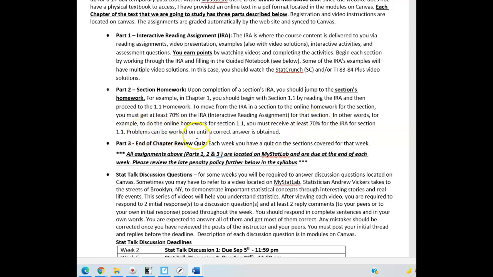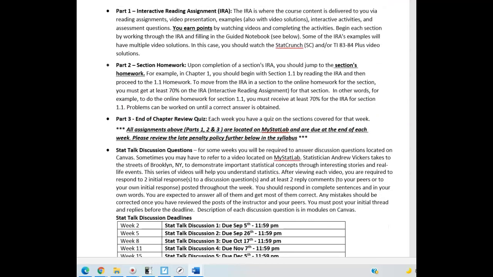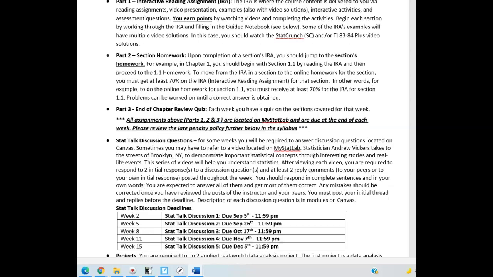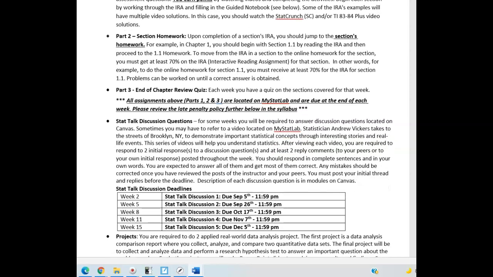Also, again, problems can be worked on until a correct answer is obtained, meaning that you have 3 tries for the one question. If you don't get it within 3 tries, then you can hit similar question. Now, there's a video on how to use this on Canvas. Part 3, end of chapter review quiz. Each week you have a quiz on the sections covered for that week. All assignments above, parts 1, 2, and 3, are located on My Stat Lab and are due at the end of each week. Please review the late penalty policy further below in the syllabus.